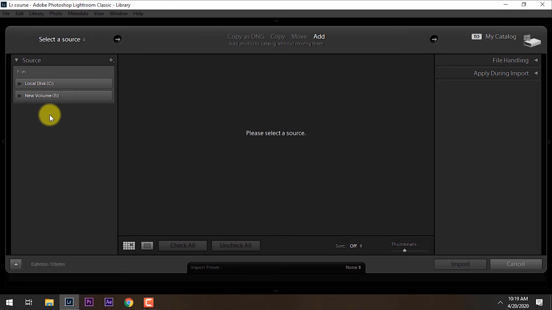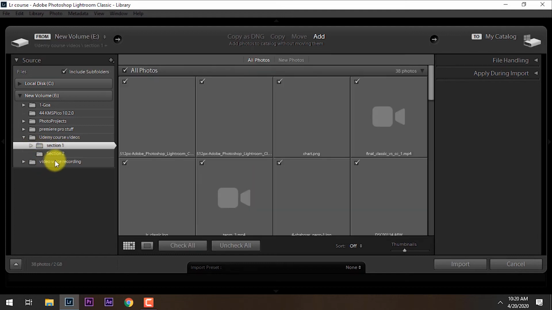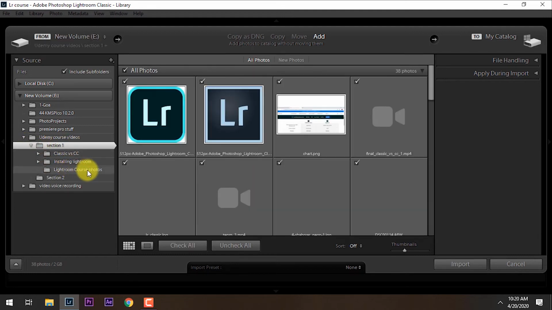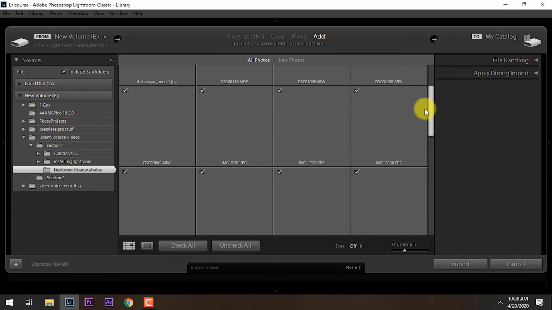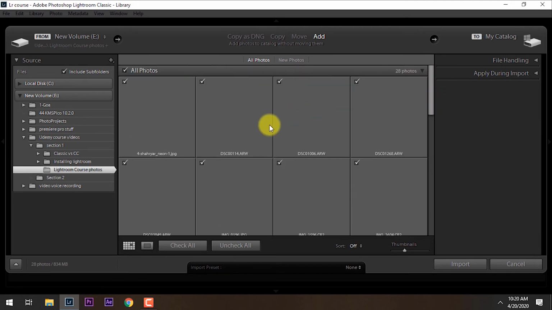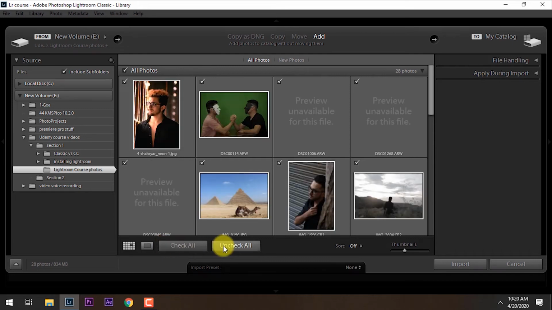In the Import section at the left side, you will see the file tree of your computer. Search for your photos on your hard drive and choose them. The photos are stored in the E drive, Udemy course, section 1, Lightroom course photos. When you select that folder, all of the photos inside that folder are selected automatically. In the bottom section, there is a Check All option and an Uncheck All option. For now, we want to uncheck all of them.